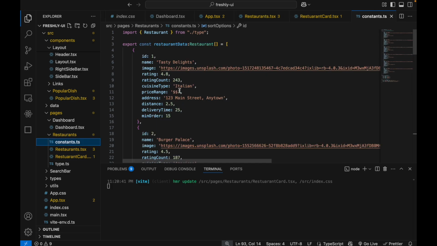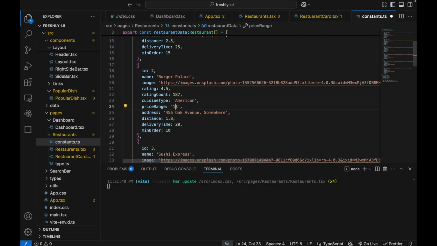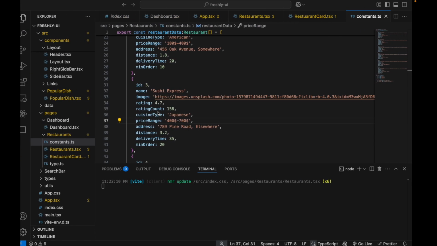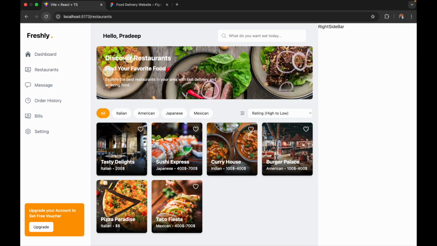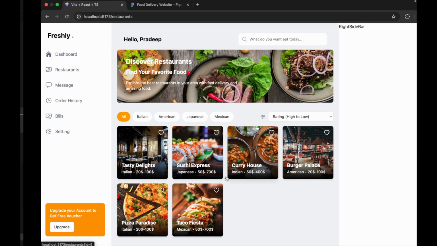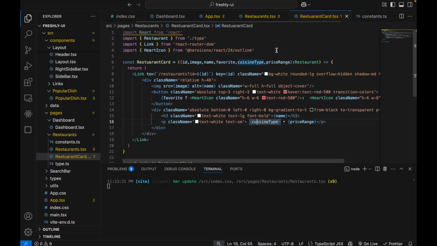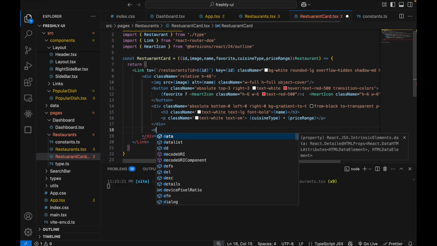So for example, here we can give the price range like this. Let's give it here $100 to 400. Okay, so I updated the price range, and now over here we will give the rating, the rating count and the delivery time. So for that, let's create a div.